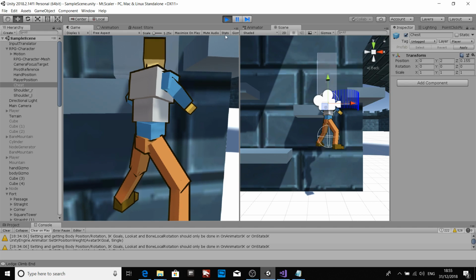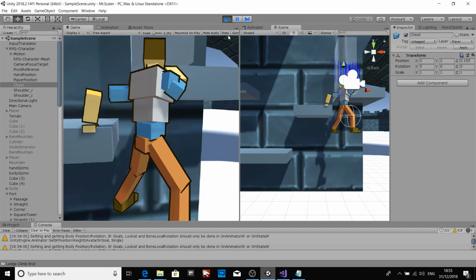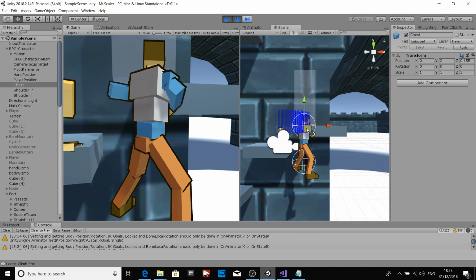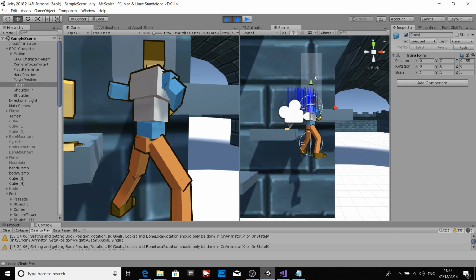Sorry, I pressed D. Okay, so you can see here. Look at the distance of this scan. Just remember this. It ends about right here, a little bit beyond the border.